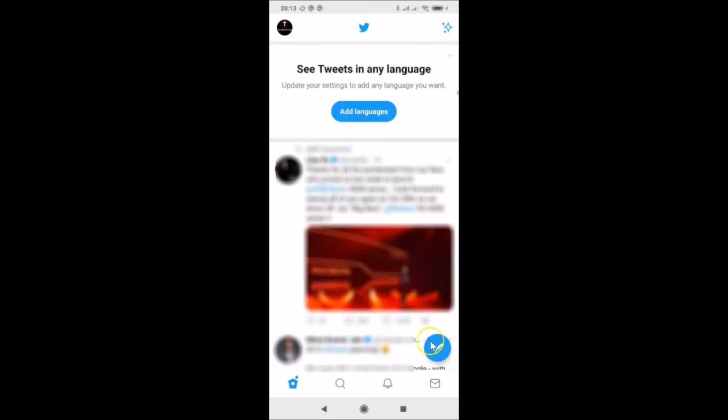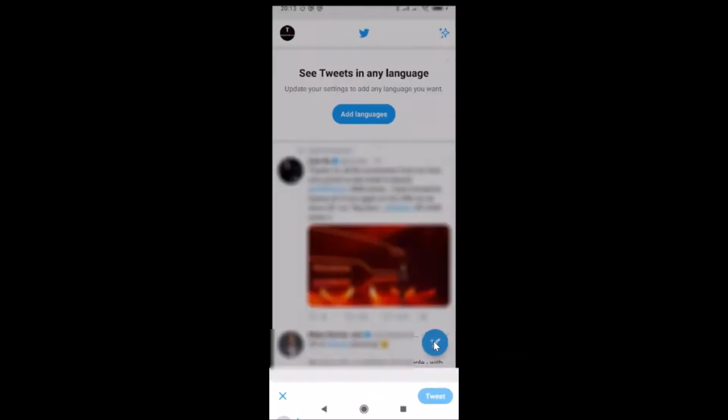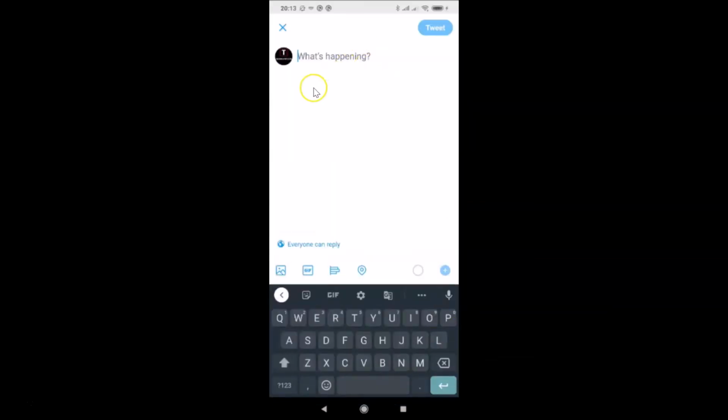And after that guys, you need to tap on this compose a tweet button at the bottom right over here. So let me tap on this and just compose your tweet. So let me compose mine. And after composing your tweet, just tap on this little globe icon at the bottom left over here. So let me tap on this.